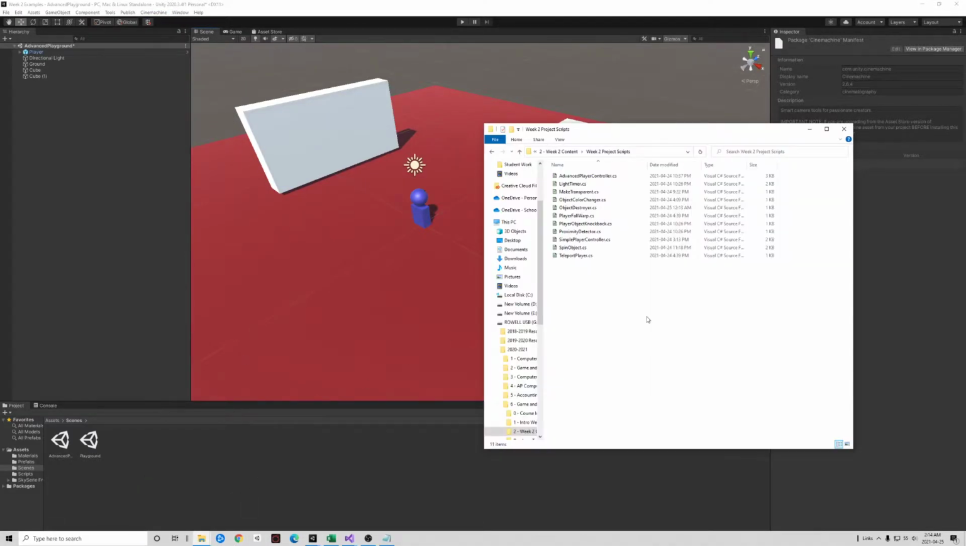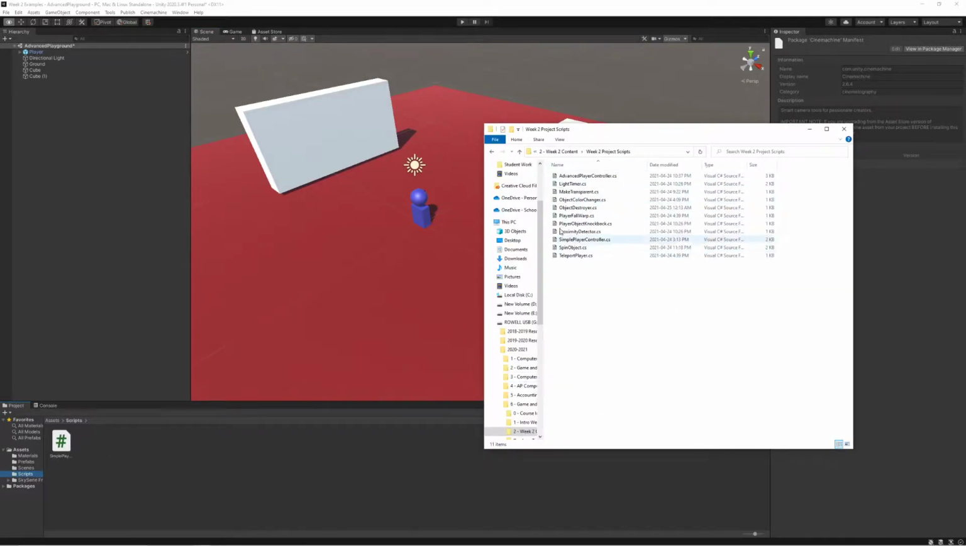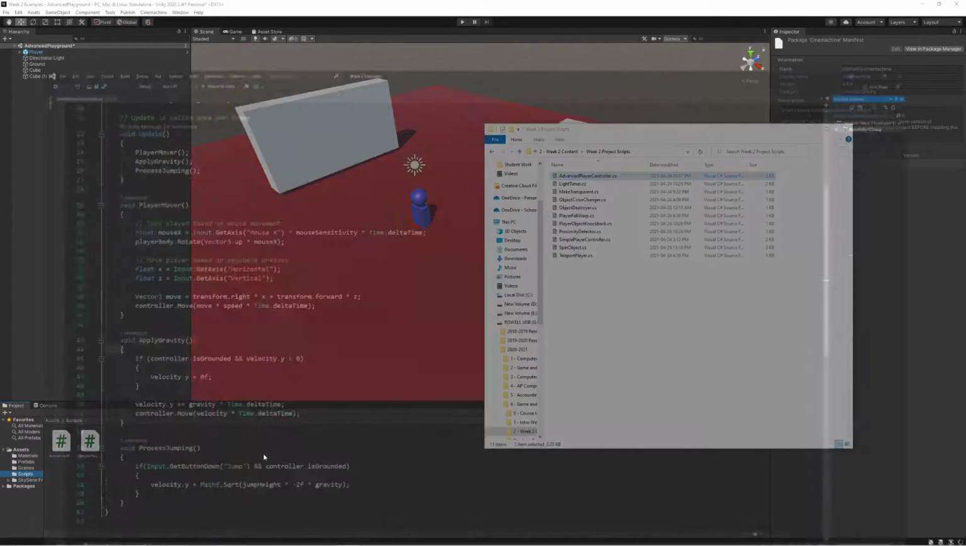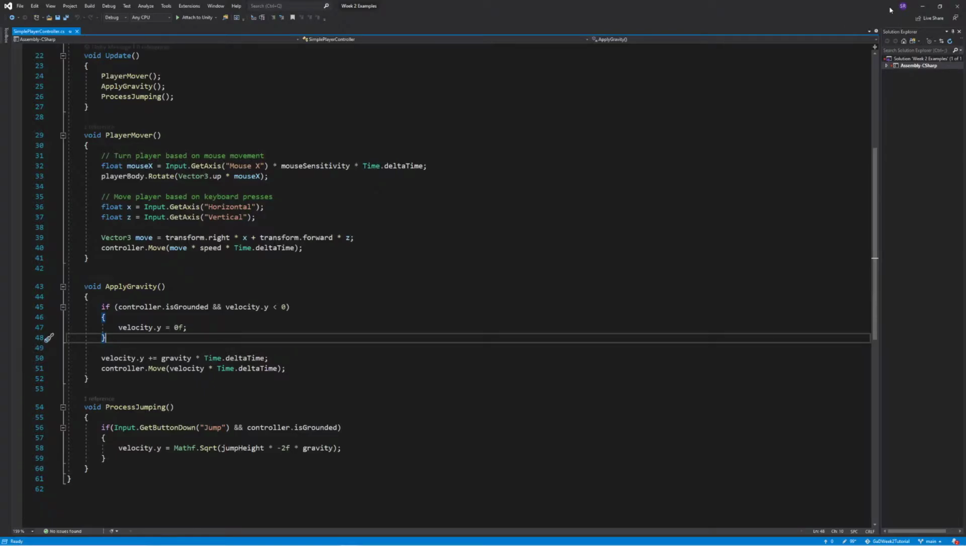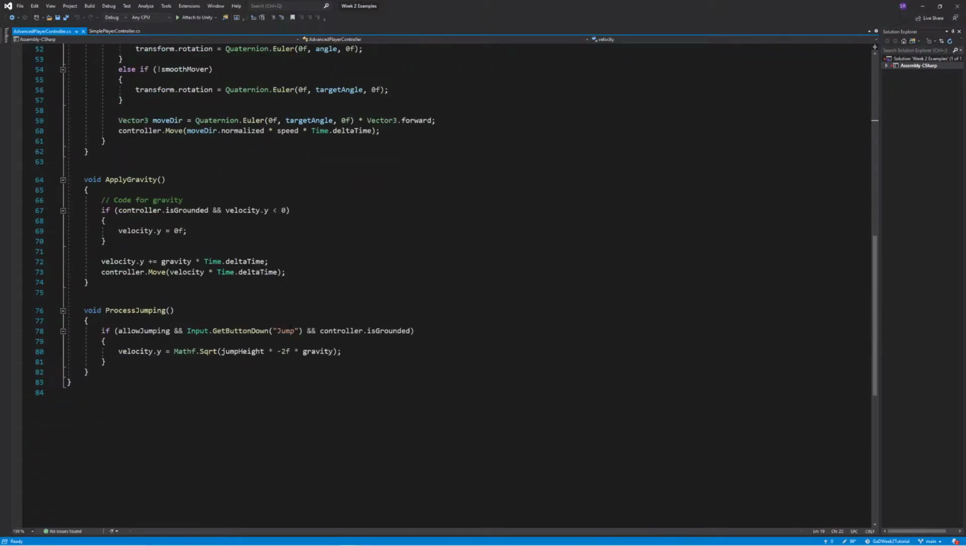What I want you to do for now is head into your resources, go to your scripts folder, and we're going to look for our advanced player controller script that we are going to drag into our project. And I think that's all we want for now. Yes, it is. Let's drag this in so we have access to the script, and maybe let's pop it open by double clicking on it just to take a peek.